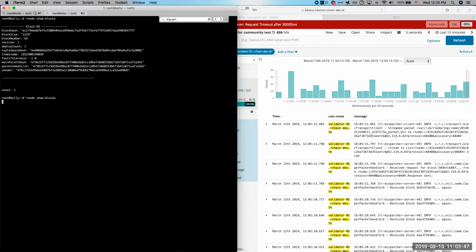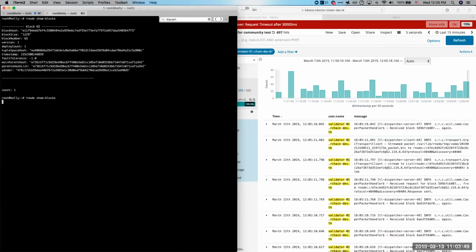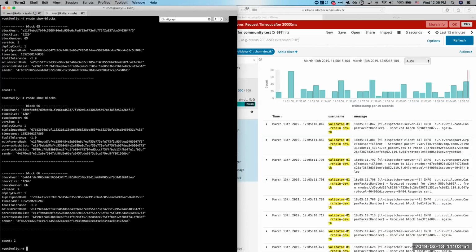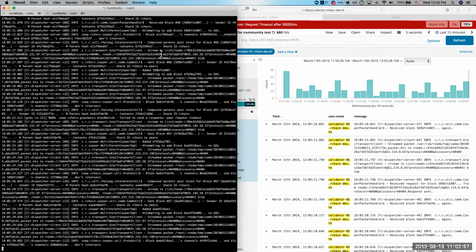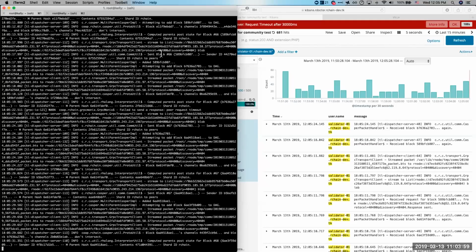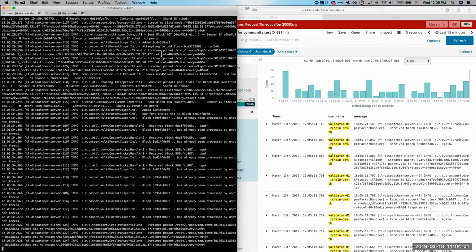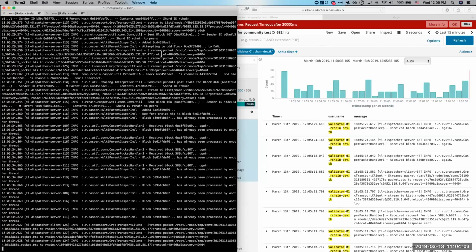So if we take another look at this point, I'm expecting to see there's 66. And so what's happening now is I saw that there was a block 68, and my node is in the process of requesting missing blocks, processing the blocks that are missing. And if we give it just a moment, it will catch up to the state of things.